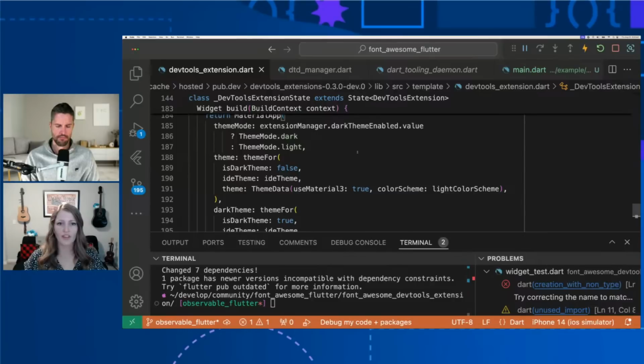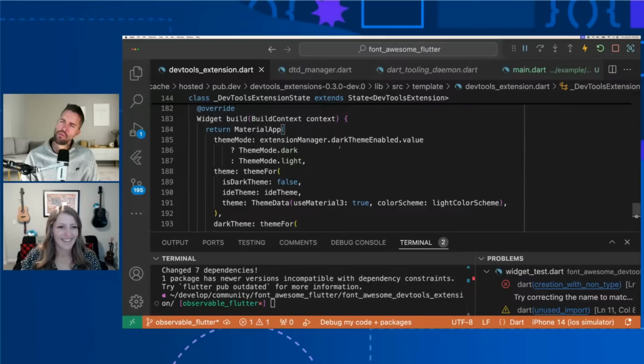So you can check out the theme that's provided there and try to make your extension play along. And do the DevTools themes actually derive values from the IDE theme? They do. So when you are embedded in an IDE, the IDE can set things like font size, foreground color, background color. And so to the best of our ability, we try to match that in DevTools.